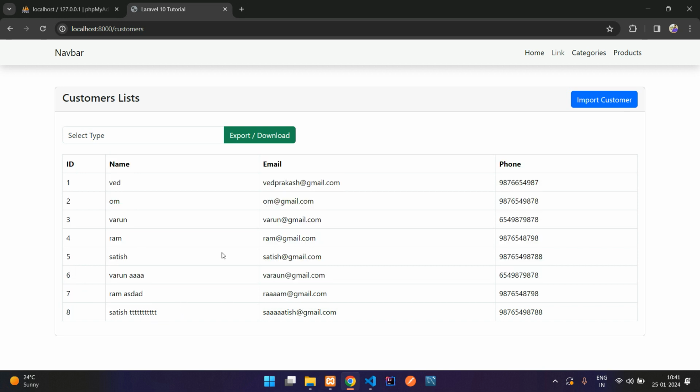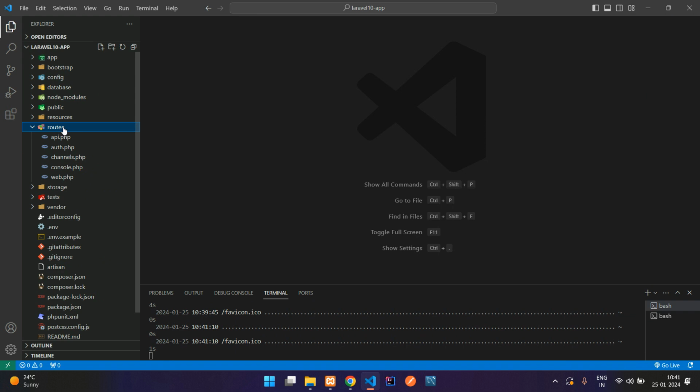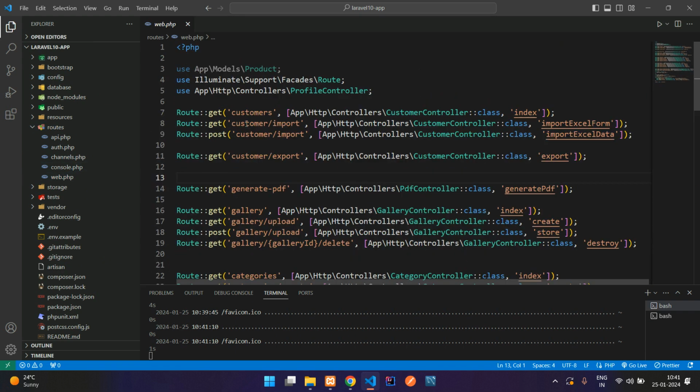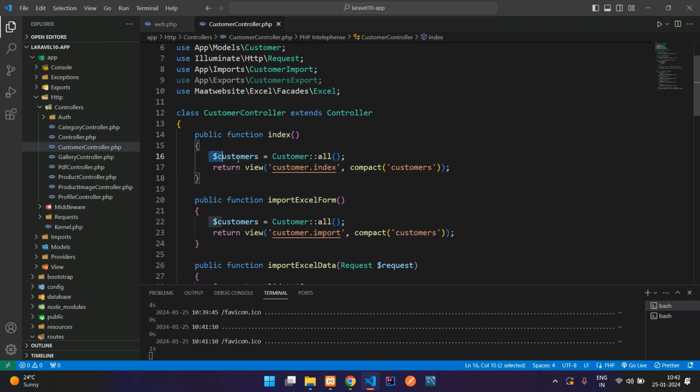Okay, so now guys, first step, let's move to this route and create the pagination view. So let's go back to our editor and move to your routes web.php, and here is a customer route, guys, and which goes to the customer controller at index function. So let's move there, add the customer controller at index function. In this we are returning the customer record by using all.